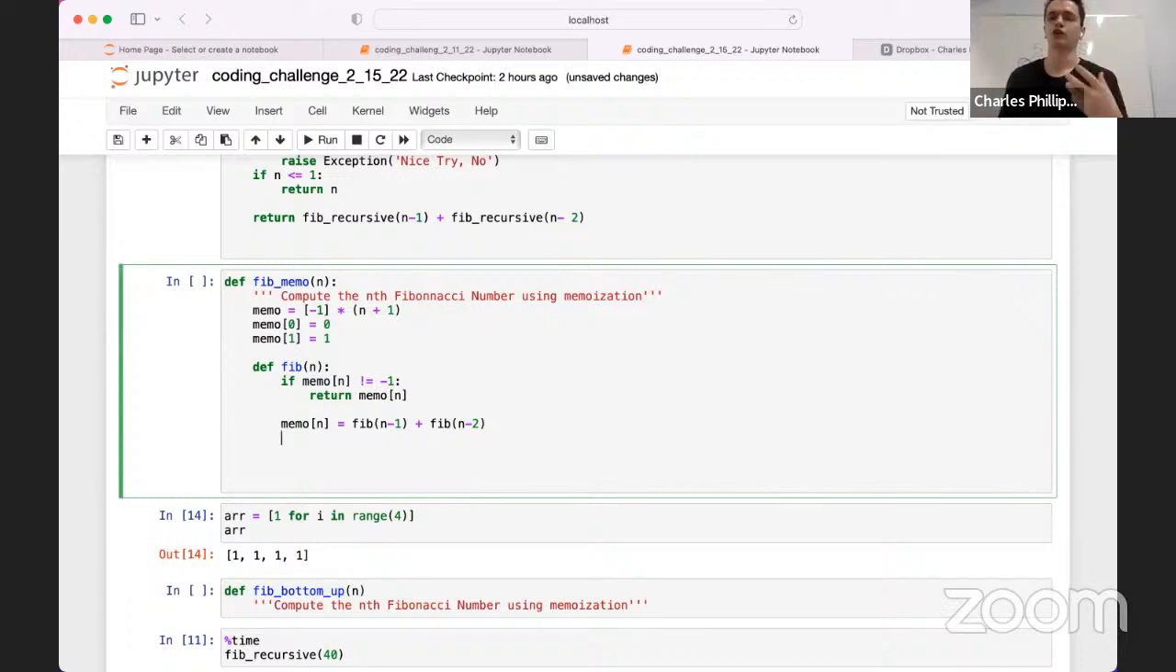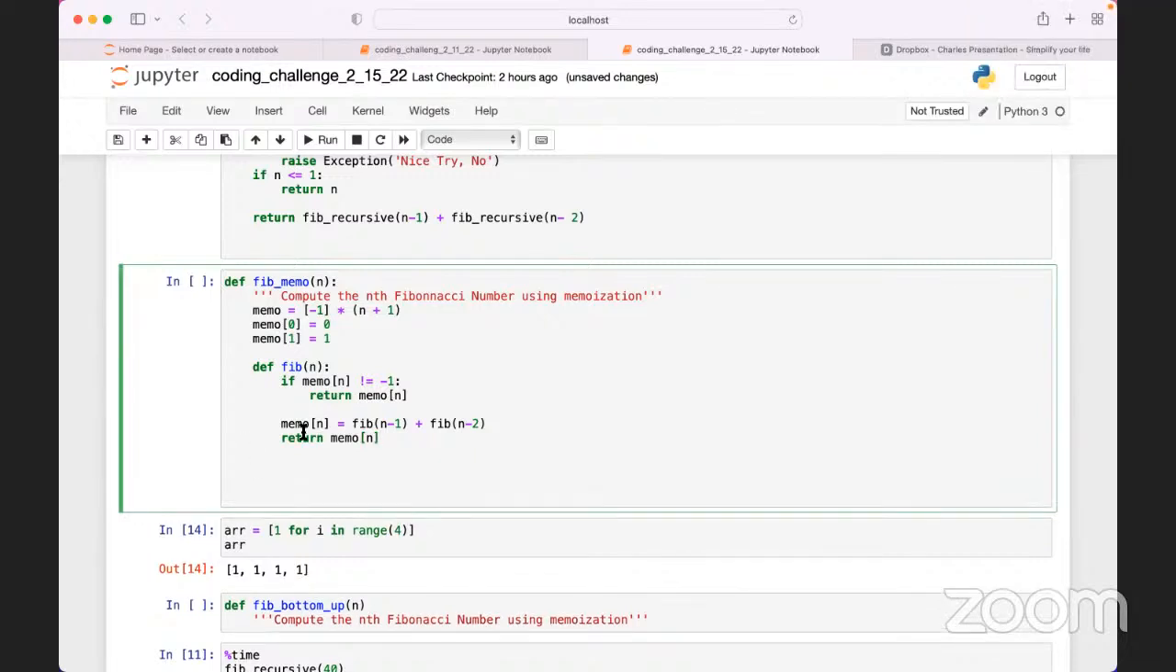So now what do we want to return from this function? We want to return what we just computed, the nth Fibonacci number, so that the call before it can use that value, just like in regular recursion. So it's going to return memo of n. All right, any questions right now?